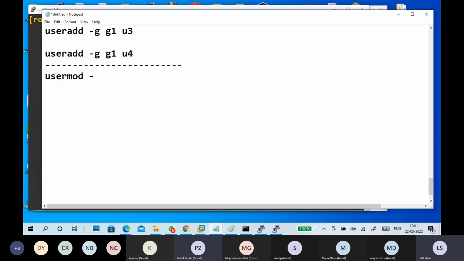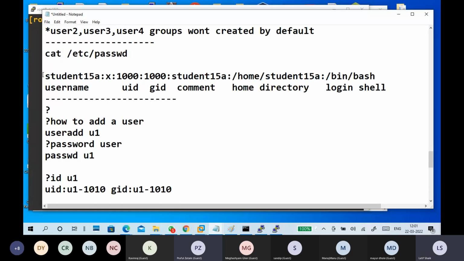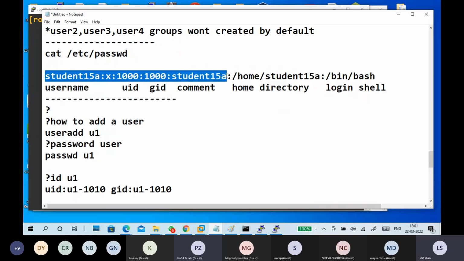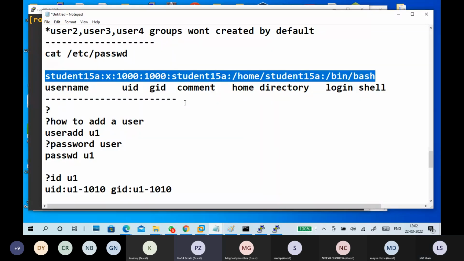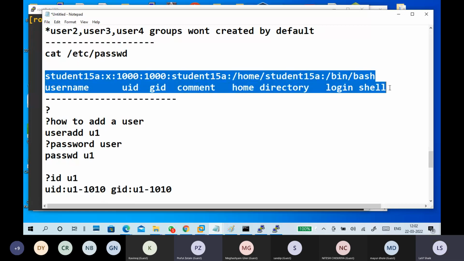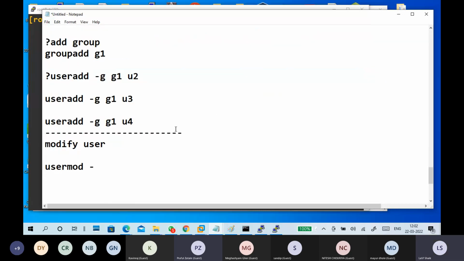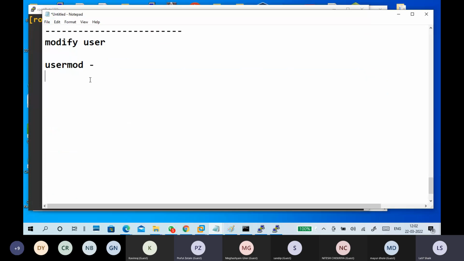This is to modify users. How to modify? User modification. What is user modification? The command is usermod. Guys, a user has so many things: username, user ID, group ID, comment, home directory, login shell, like this. When you go to this, you can modify all these things, plus some more things also.